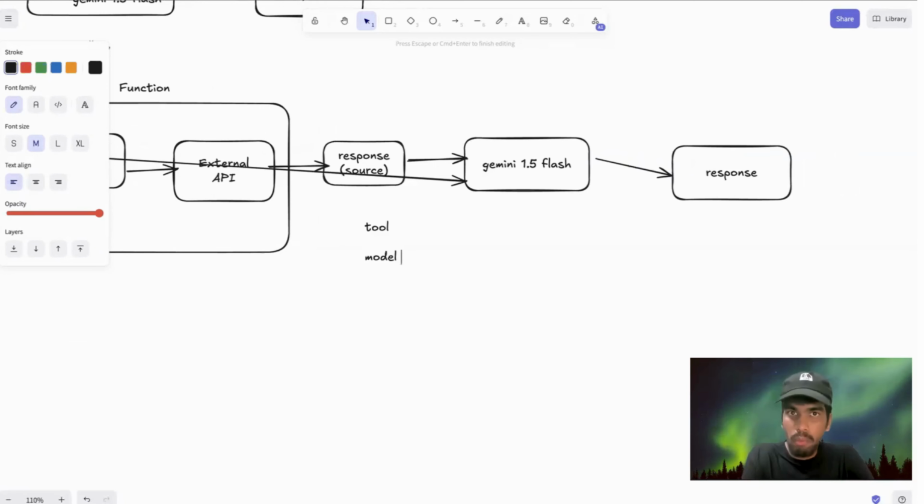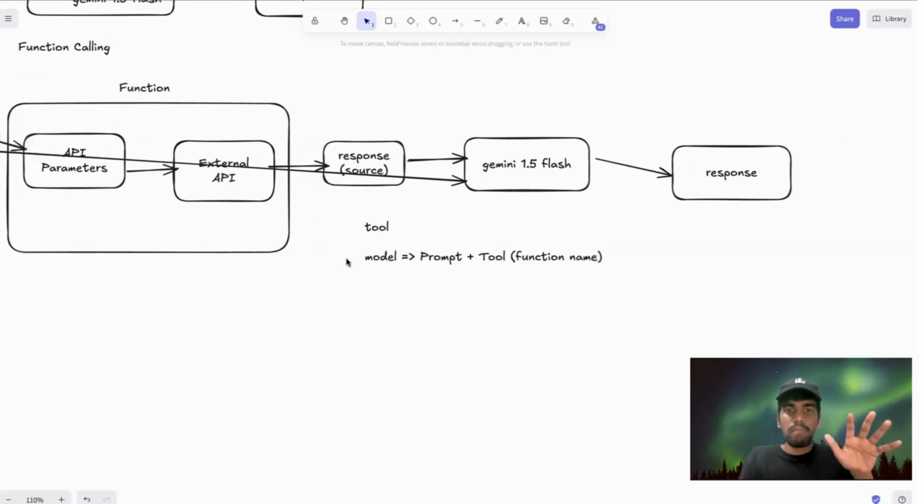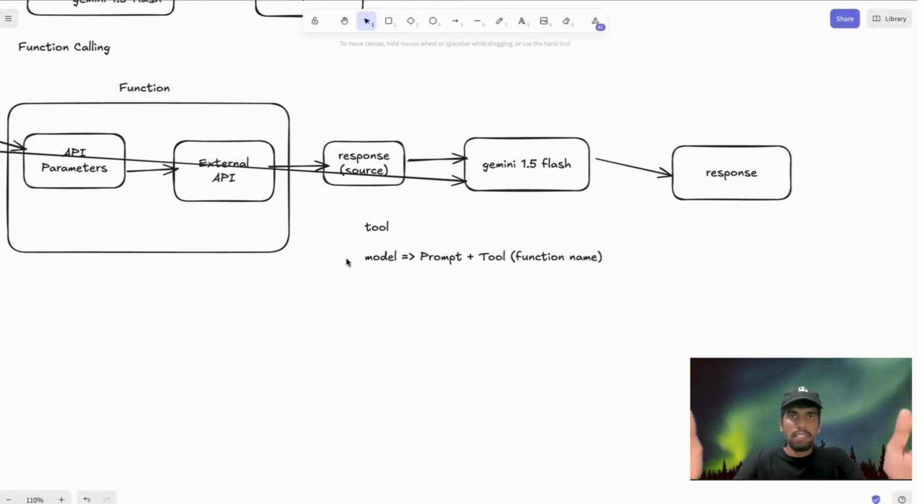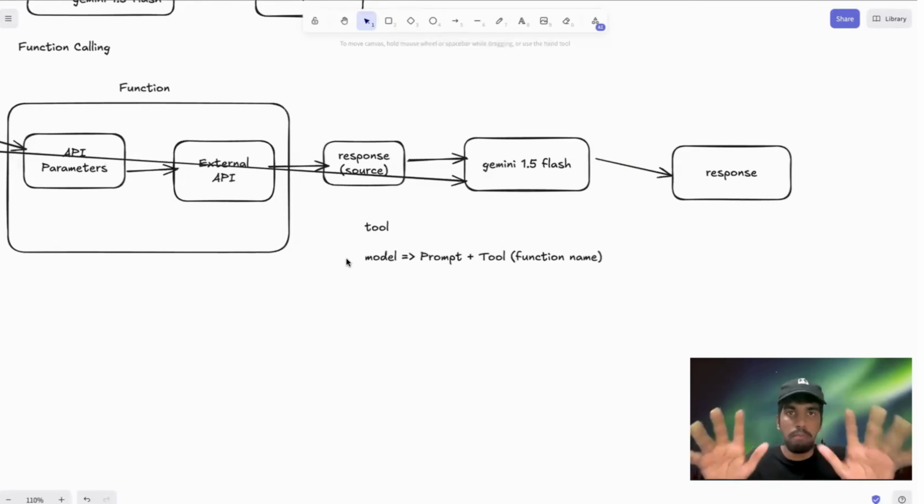When you're defining your model in Gemini, you pass the user prompt along with the tool. So this tool is nothing but your function name. You just have to keep this in mind. You have a model, you need to combine prompt and tool, and you have to pass it to the large language model. This is the simple task.